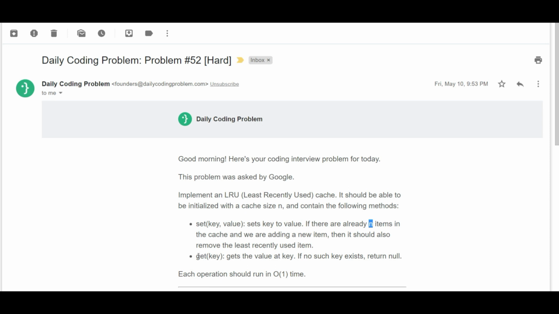And we need to implement a get function as well, which takes in a key parameter, which basically returns the value associated with that key. And if no such key exists, we need to return none. One of the most important things is that each operation over here, or each method that we have over here, should ideally run at a time complexity of O of 1.